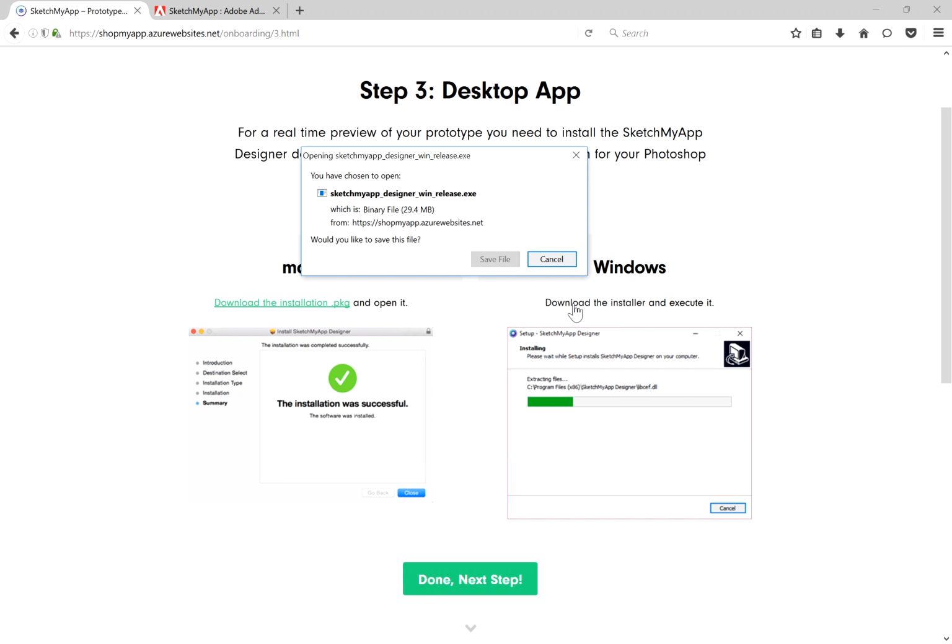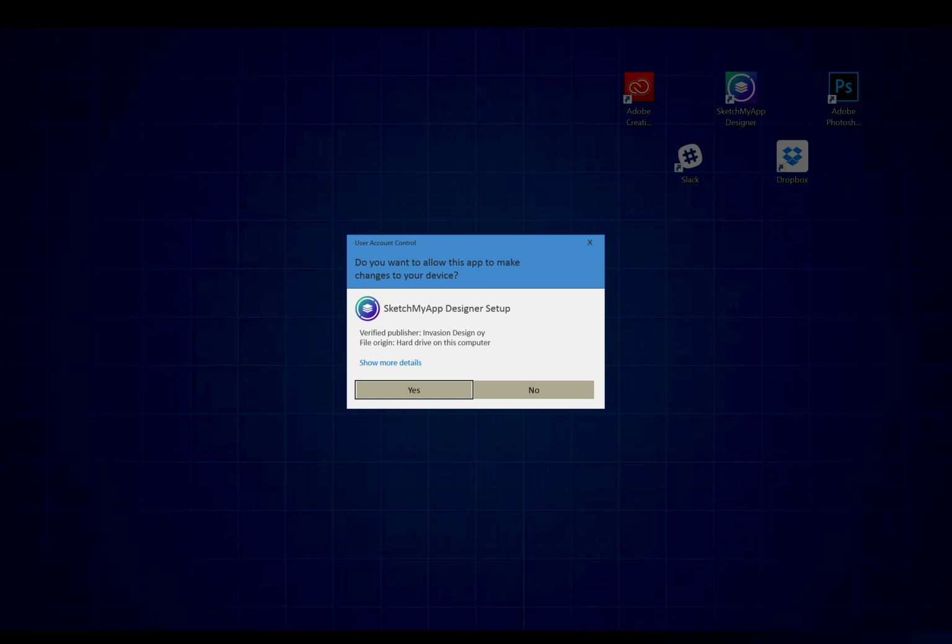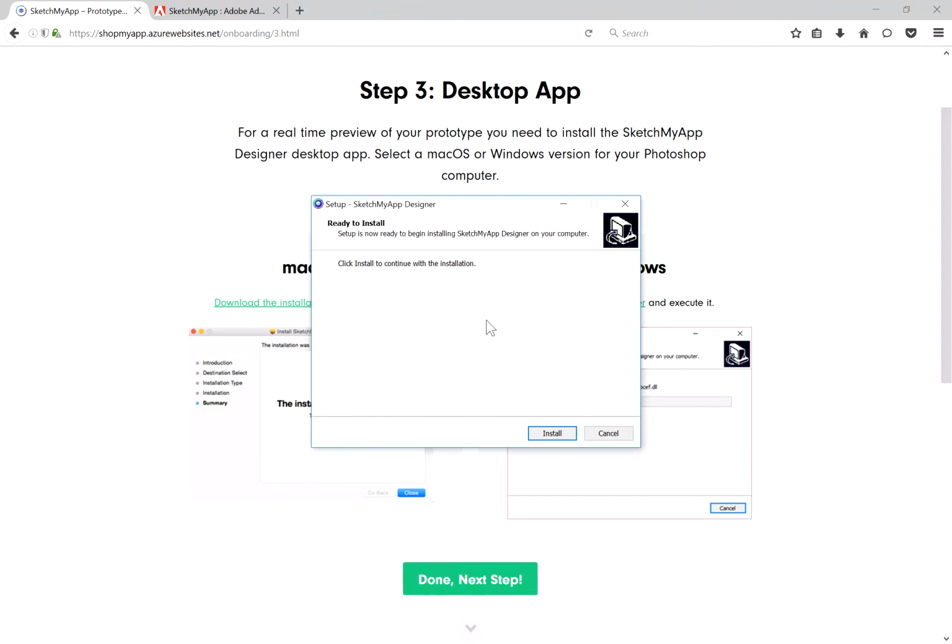If you're using a Mac operating system, you can click the link on the left to download an installation package. If you're using Windows, just click the link on the right. You can save the file, and once the file is done downloading, click Yes to install the SketchMyApp Designer. The install just takes a few moments, and when it's finished, the Designer window will open automatically.